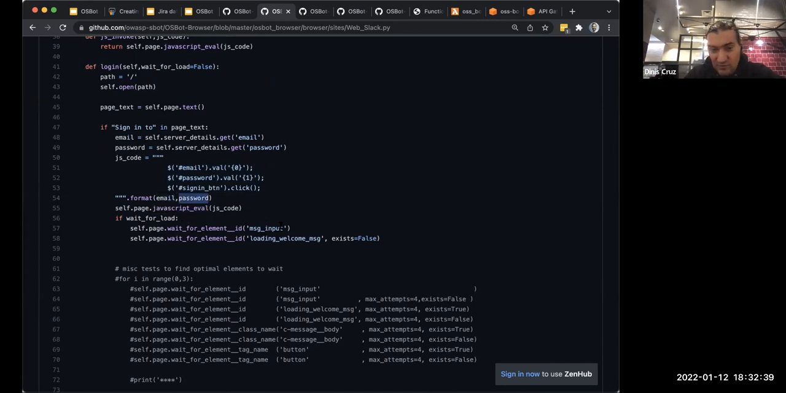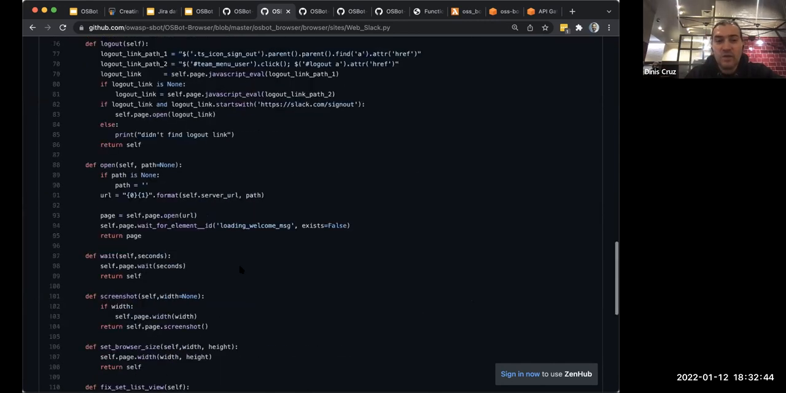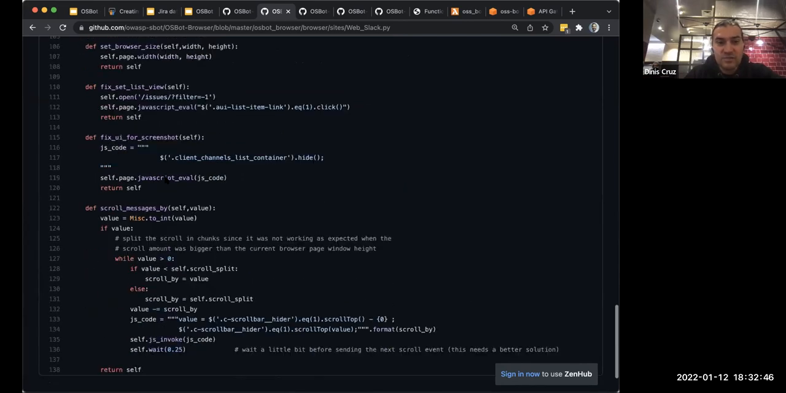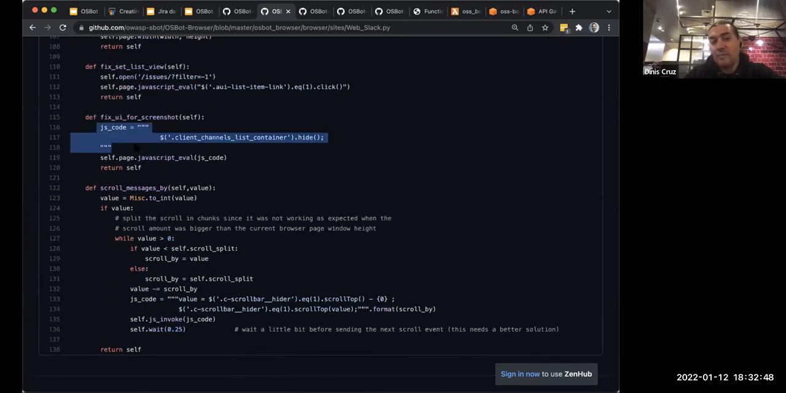Then it waits for the page to load. You can wait for this, and then that's it, right? And then you can log out the same way. The one I was going to capture is actually simpler. I think the jQuery is bigger in the Jira one. But you can see that in this case, I'm going to use a command to hide the list on the right. The point is that you make it super simple.